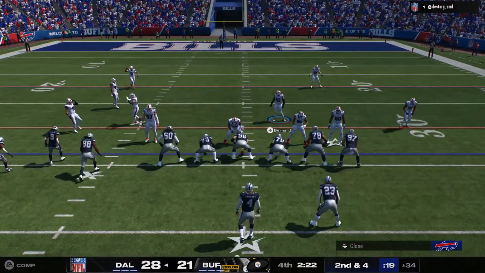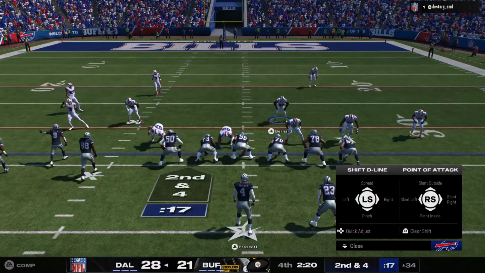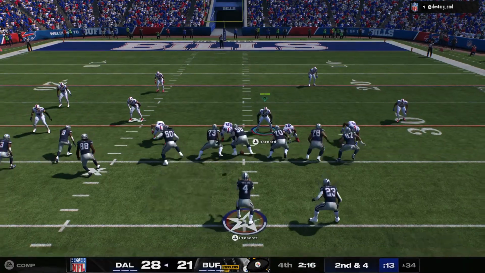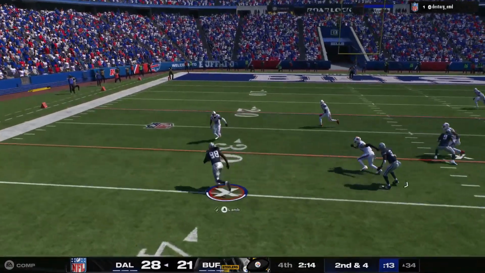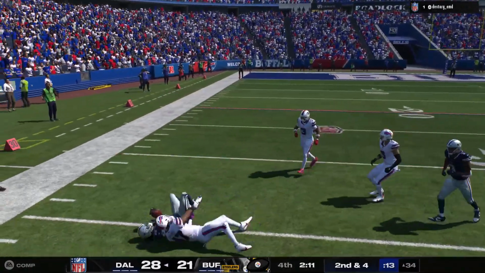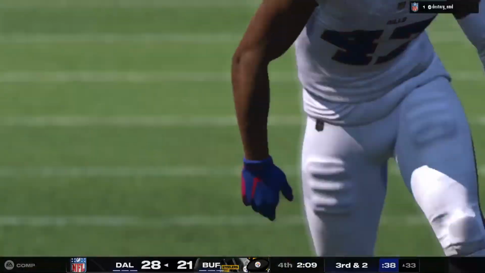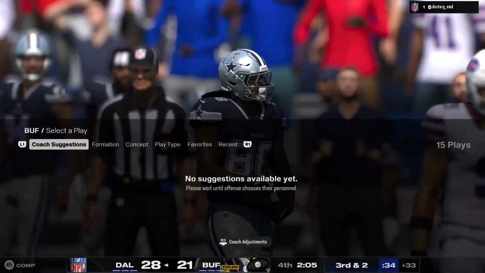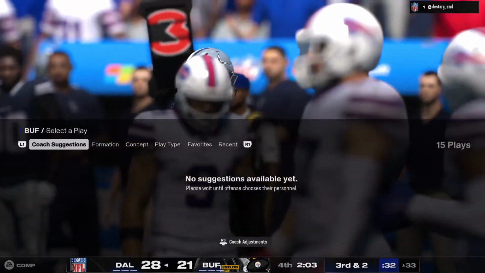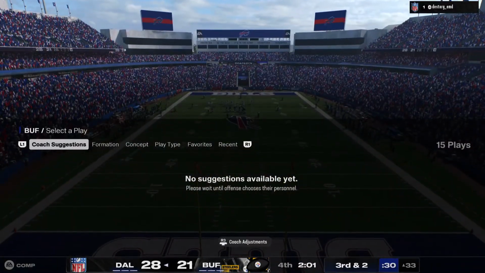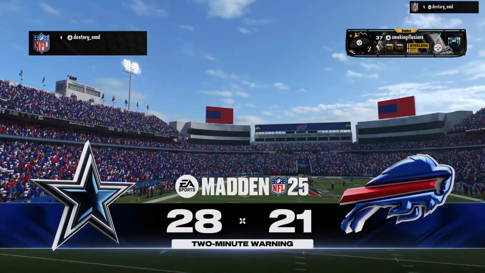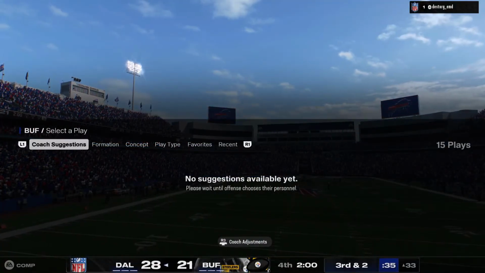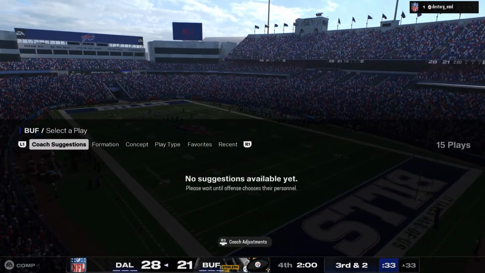They'll work now on 2nd and 4. Dak is going to work it to Lamb on the RPO. And he'll be taken down as the clock ticks towards 2 minutes to play. So 2 minutes left to play in the second half. We'll come back and finish this one off after this.